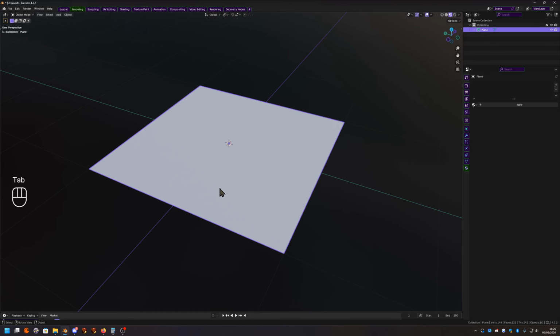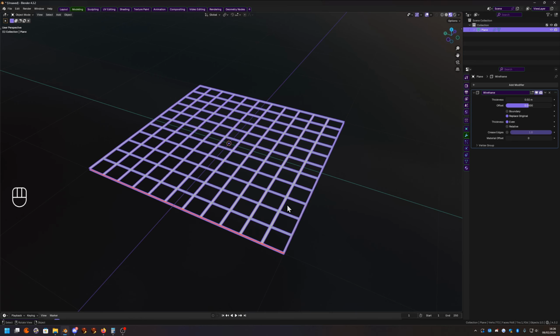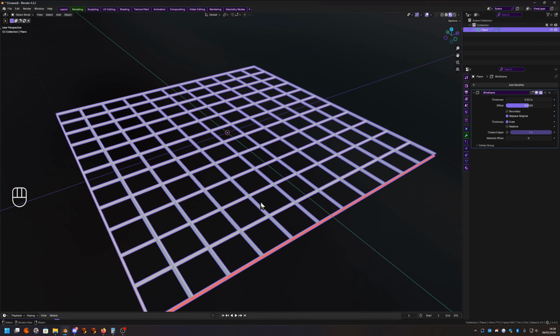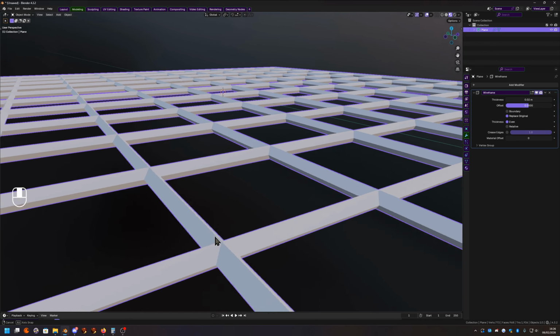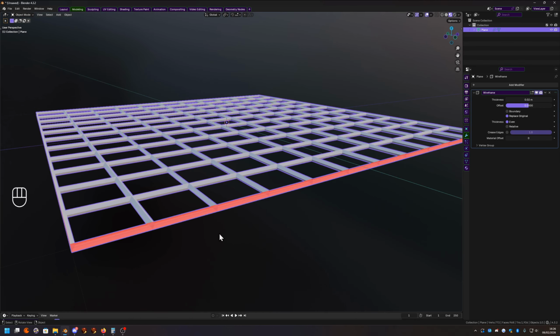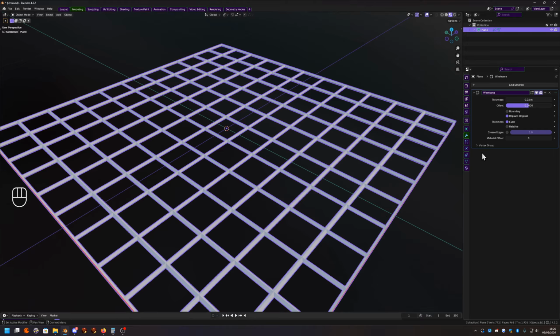So press Tab to go back into object mode, or again select it up here. Go over to your properties panels and select modifiers, add a modifier, search wireframe, and add the wireframe modifier. And there we go. As you can see, that's created the 3D geometry from the grid.